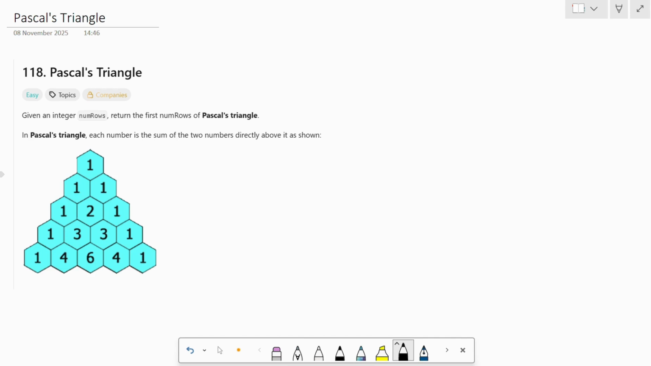As we can observe, in each row, the first and the last element is 1, and all the inner elements are the sum of the elements in its previous row. So we can follow a very simple approach for this. We'll take an array and make the first and the last element 1, and then the inner elements will be filled based on the previous array.